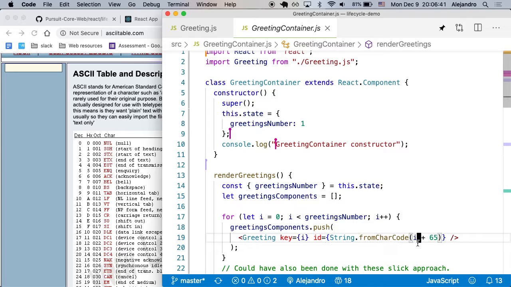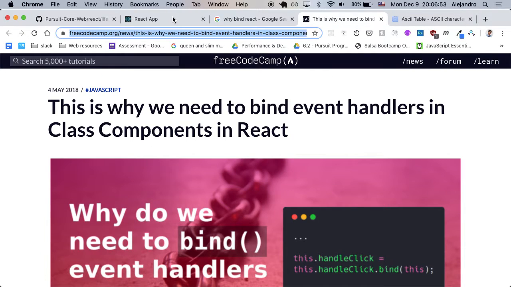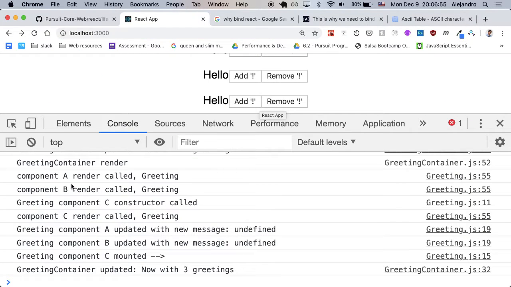And that's what this is doing basically. So we know that 65 is A, and i starts at 0. So the first one that it's going to give me is A, and so on. And I just use that as an identifier for creating these A, B, and C, so that we could see it.